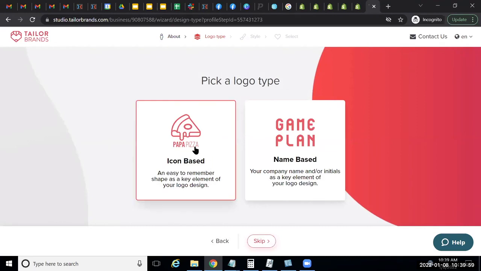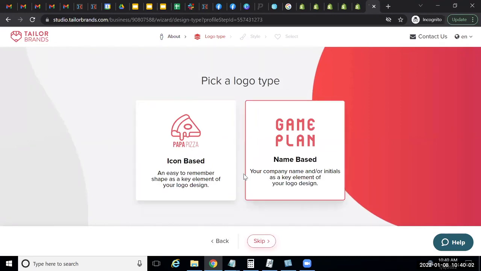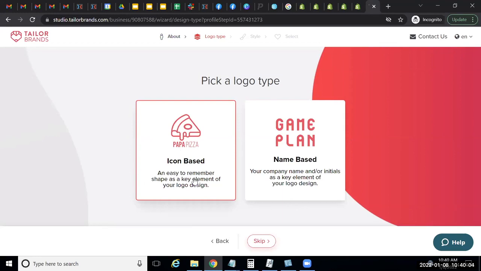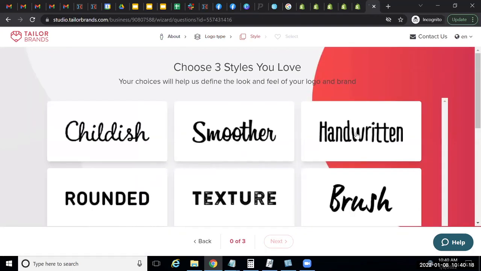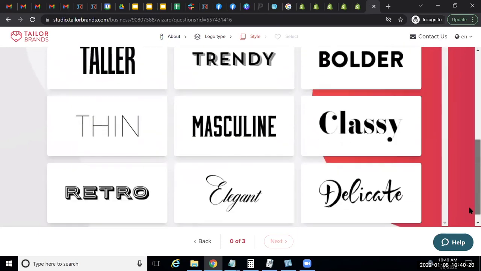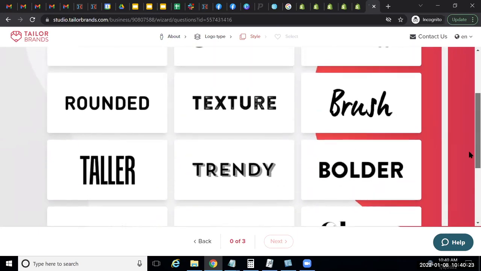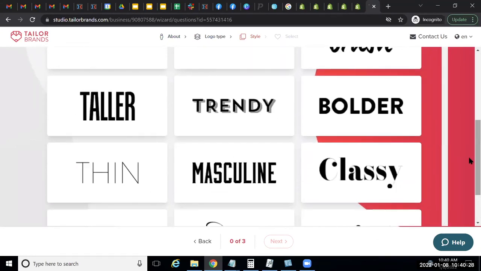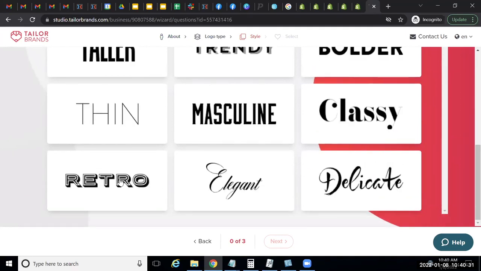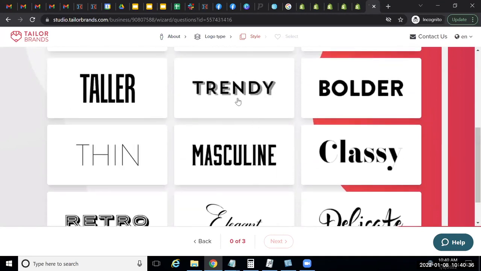Do I want an icon or do I just want a display name? So you can choose to have an icon on your logo or you can just display the name. I'm just going to do words. So I'm going to choose just words. And then they give you a bunch of different design options. I said coffee mugs, I think is what I wrote. So I could choose taller, that's kind of semi-bold. I could choose retro. I could choose delight. I wanted to choose trendy.